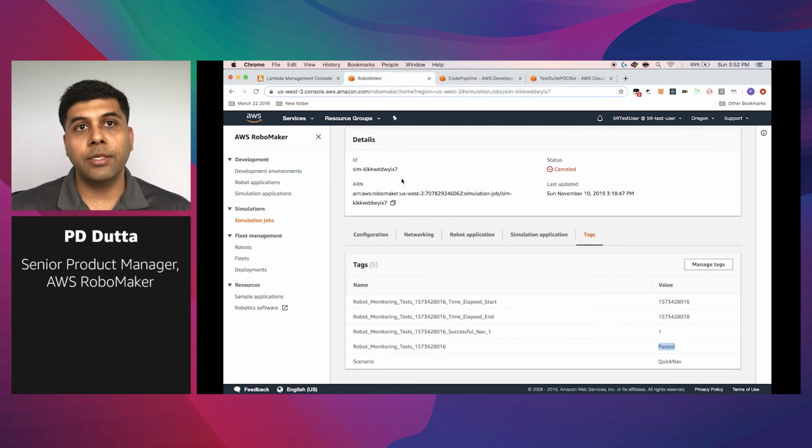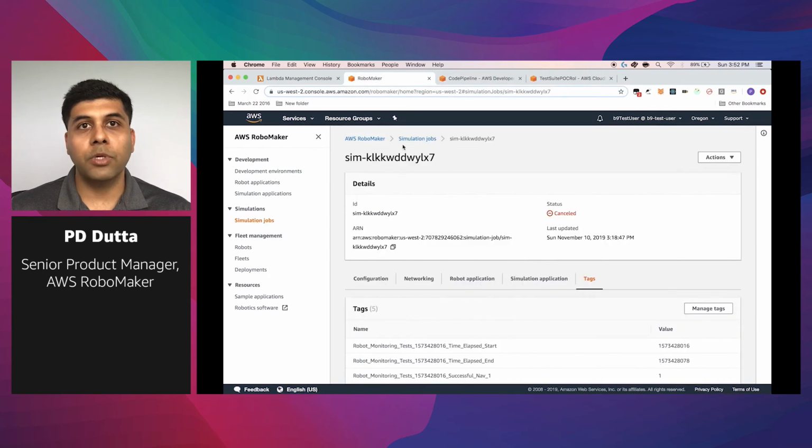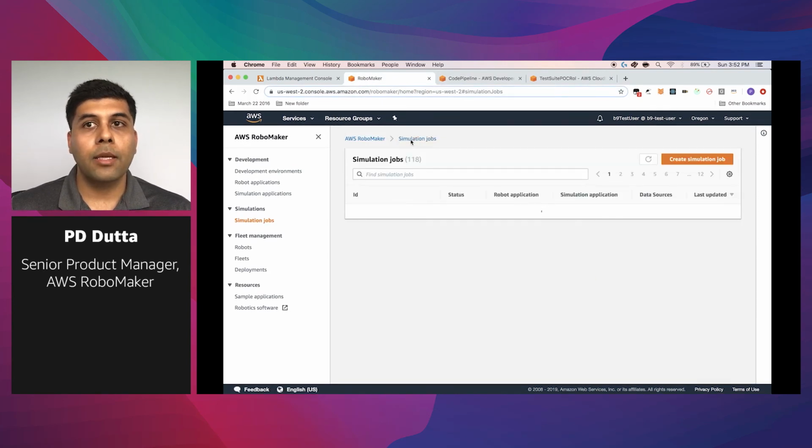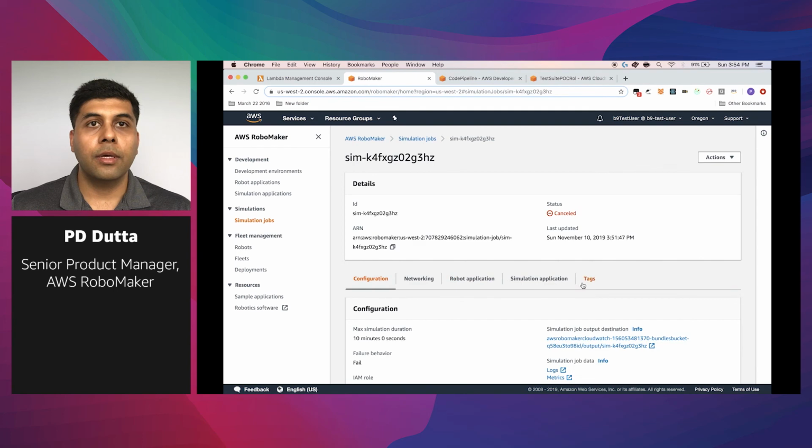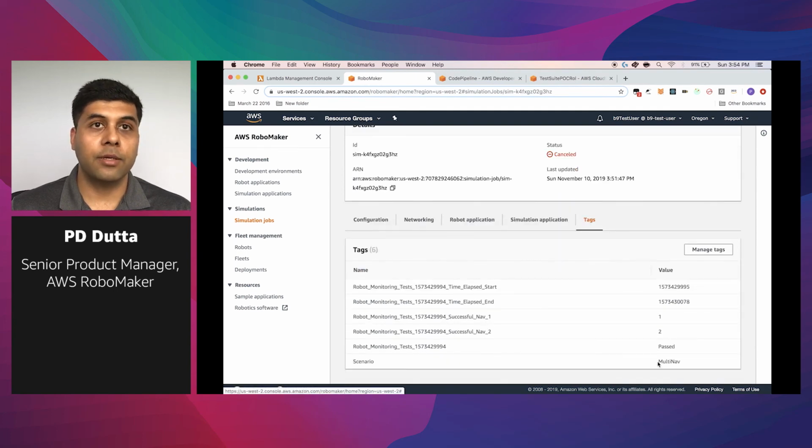We can check the status of the simulation job one more time. So if we go inside one of them, we can see that both of them have passed, which is great. So the tests have passed. So I'm going to jump back to the development environment.